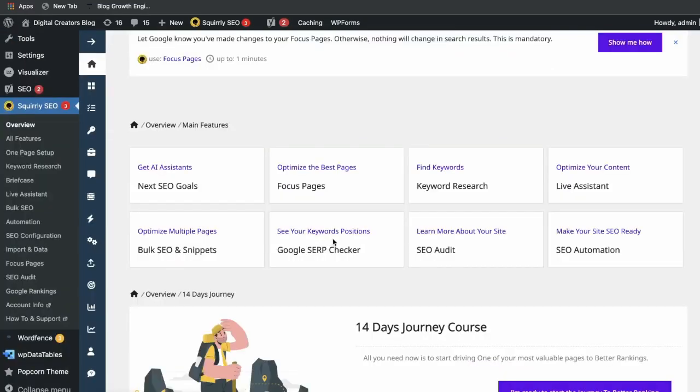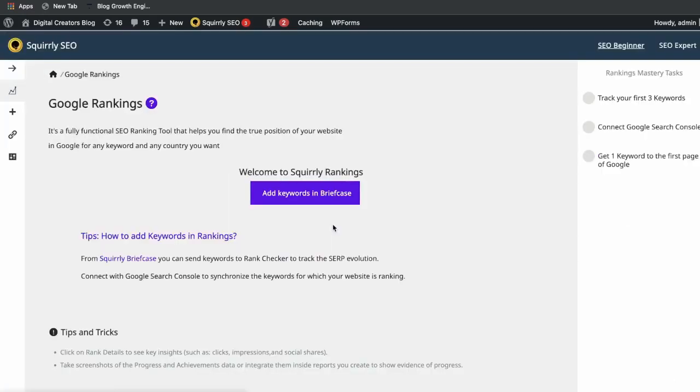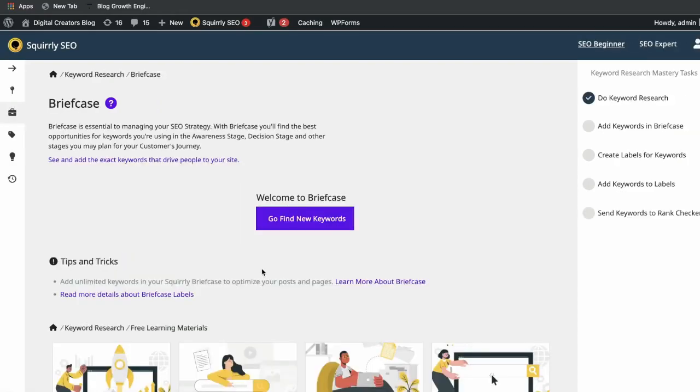Another really useful feature that's included in Squirrly SEO is the ability to track your keywords. You can, I believe, start by tracking 3 keywords, and you want to go ahead and add those keywords into your briefcase. Squirrly SEO will track those keywords for you. This is a nice way to see how a keyword is progressing in the search engines for a specific blog post.